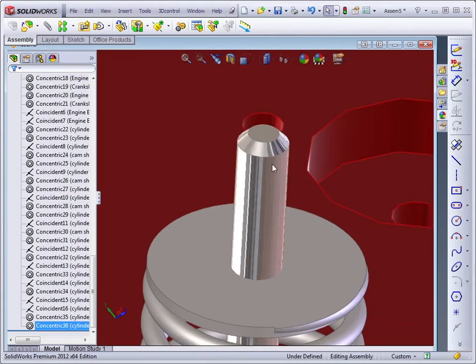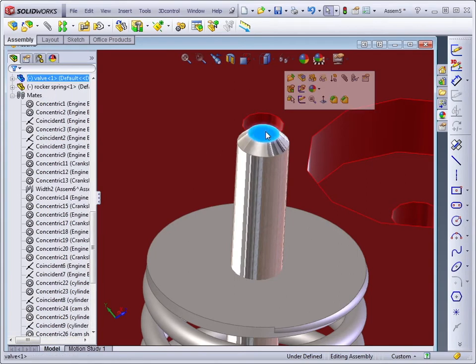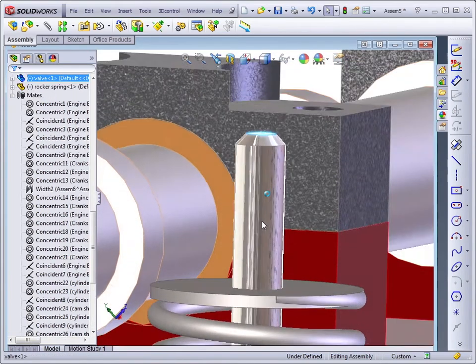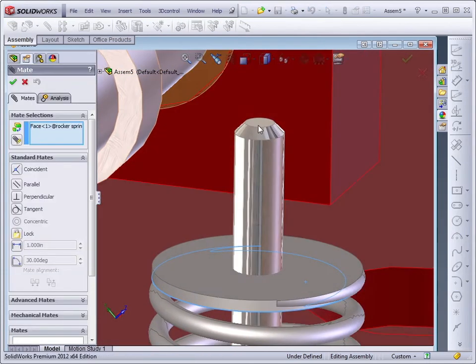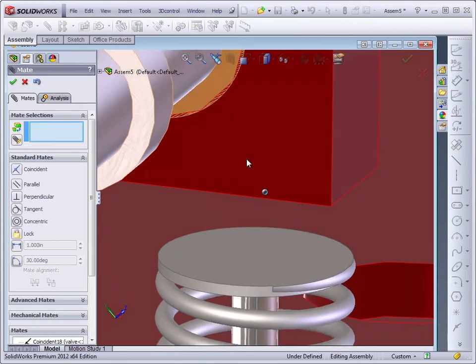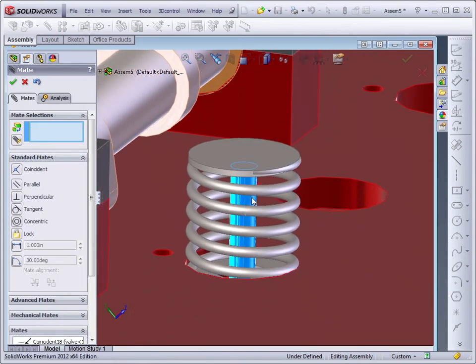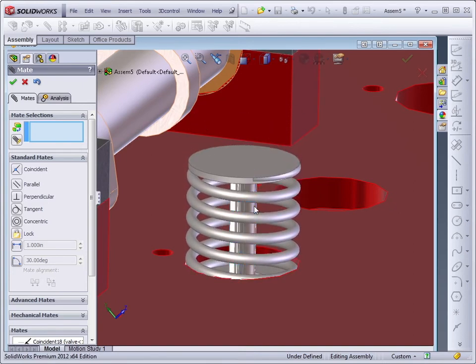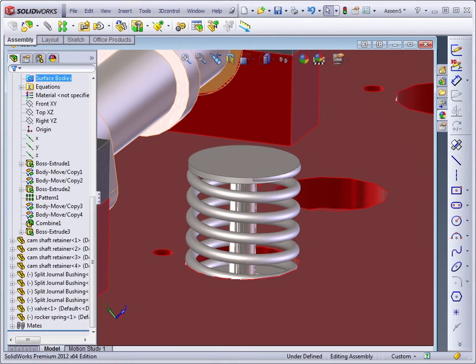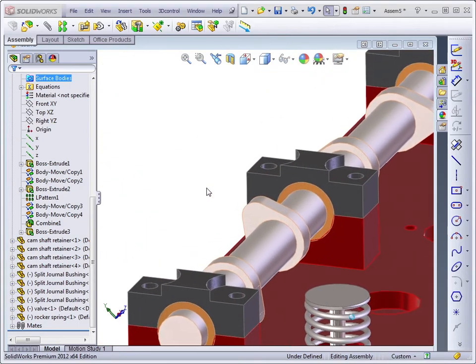So what I need to do now is mate the top of the valve to the inside of this washer on top of the spring. So let's do that. All right. So now if we move one, they're both going to move. SolidWorks, you can't make parts flex with dynamic assembly motion. There are ways to do it using other techniques, just not that one.